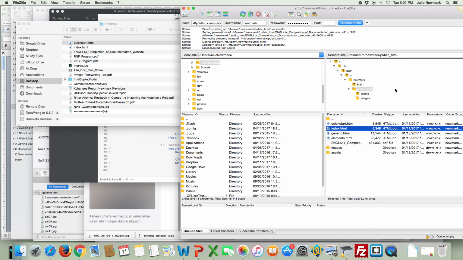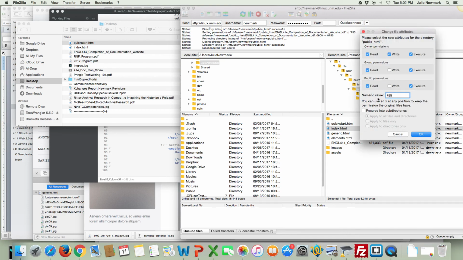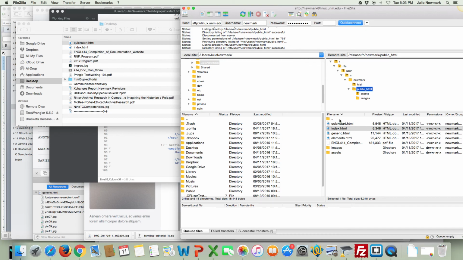If you have problems, like it's saying forbidden, or it isn't pulling up when you go to, in my case, unm.edu/tilde-newmark/quickstart.html, and you get a forbidden page, you need to go to File Attributes and make sure that you have all of this selected and the numeric value is 755. That's the same convention you need to use to make sure that your images are showing up.